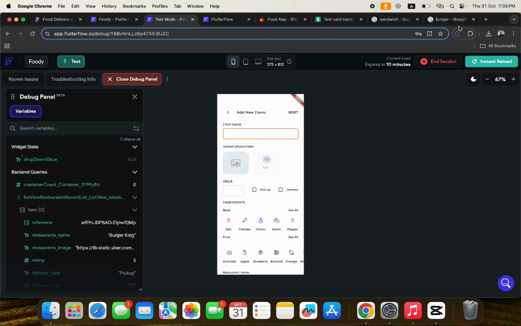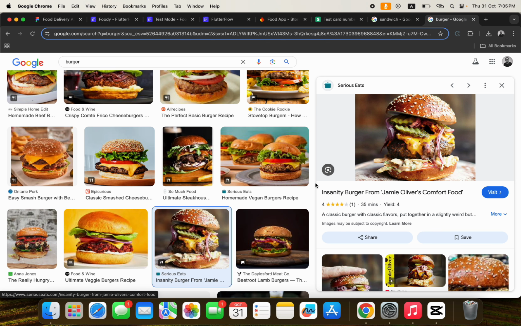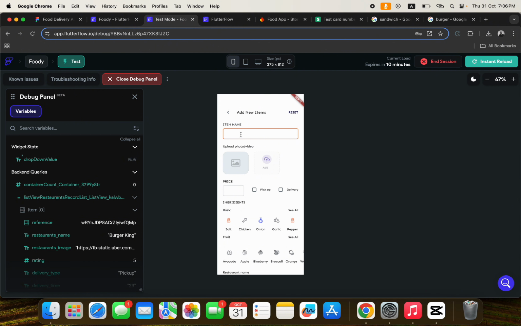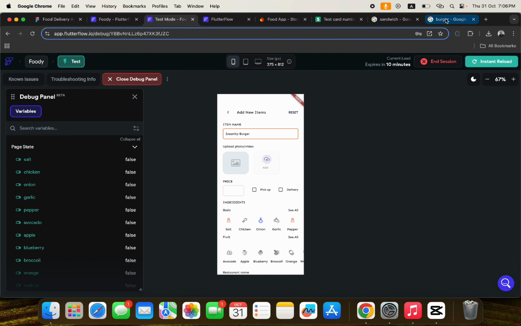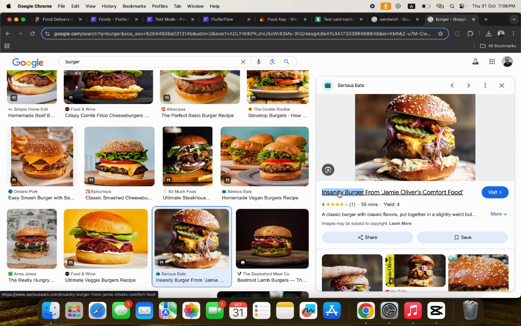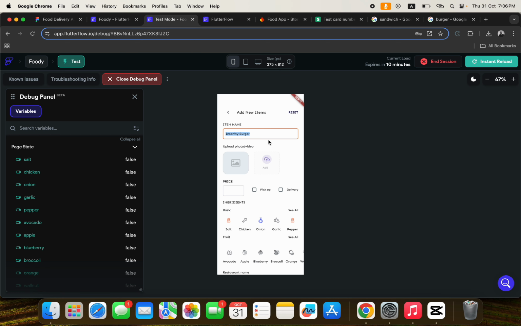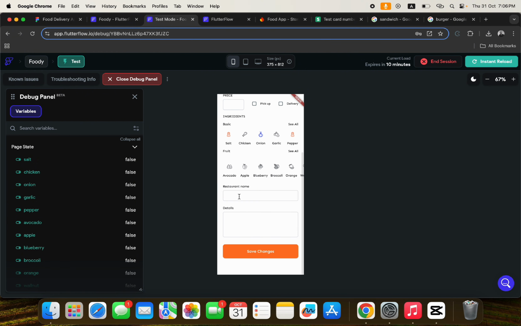So I'm going to add here, and I have a very nice burger. So it's called Insanity Burger. Let me just copy this. Insanity Burger. It's a really cool name for a food item right now. So Insanity Burger. So I'm going to copy this particular description, and I'm gonna bring it here. Let me just paste it here where we have the details.